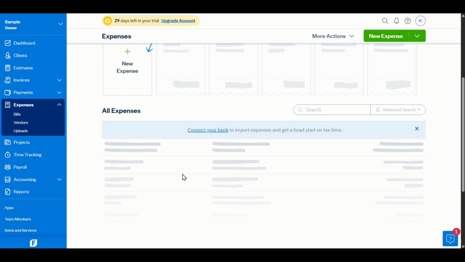At the end of the month, reconcile your FreshBooks entries with your credit card statement to ensure everything is accurate. FreshBooks tracks credit card liabilities through expenses and payments, making it a simple solution for freelancers and small business owners.